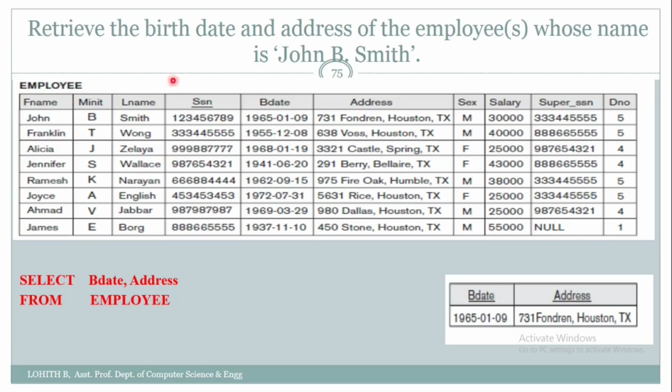What is the condition? The condition is the first name of the employee is John, middle initial is B, and the last name is Smith. Yes, where F name is equal to John and middle initial is equal to B and last name is equal to Smith. Yes, so this is a query that retrieves the birth date and address of all employees whose name is John B. Smith.